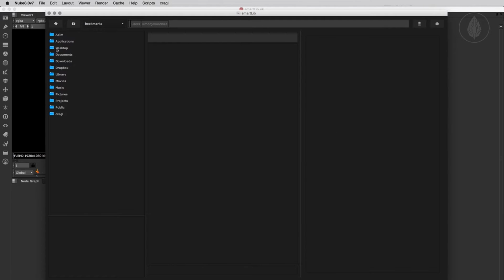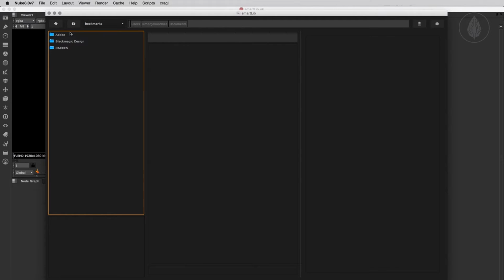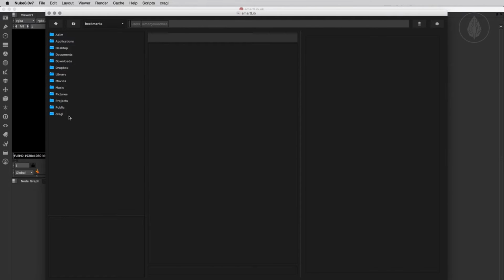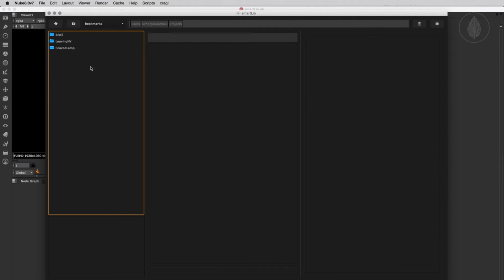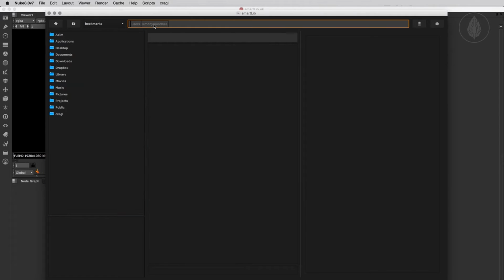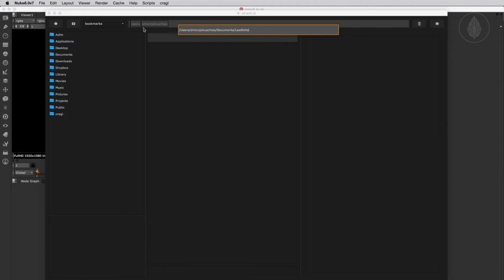Here on the left, you will find your system folder structure. This is the same structure that you see in your Explorer. To navigate inside a folder, just double-click it. So here you can browse your system and navigate to your project folder. Here at the top you see the path that you have browsed to. You can jump to previous folders directly in here, or right-click and type in a URL manually or paste one.